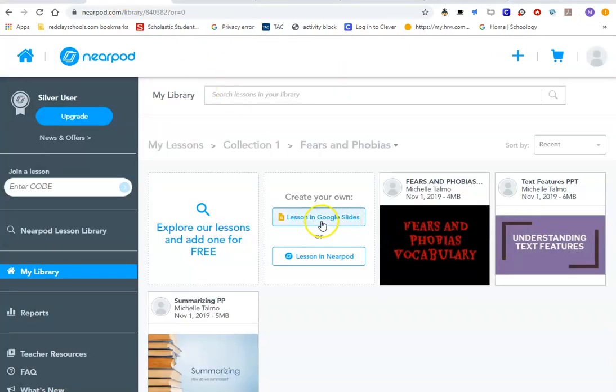Once you do sign into your account, you'll be viewing your lessons in your library. You can organize them up here by creating folders for the different units that you do, or you can leave them all on one screen.